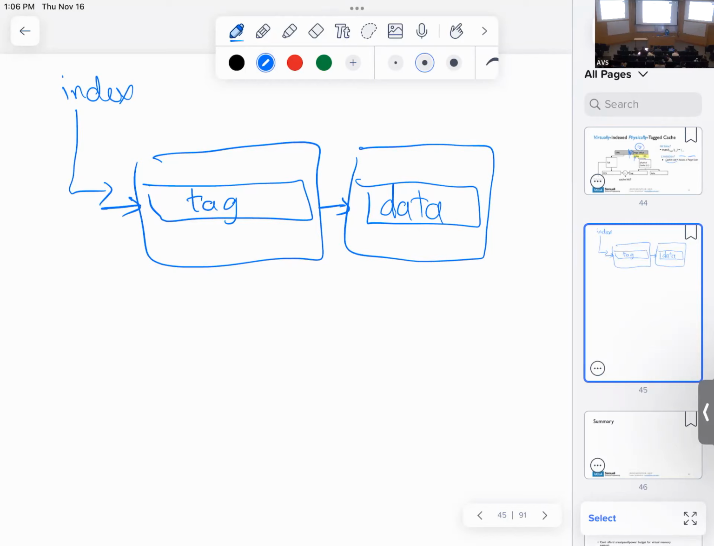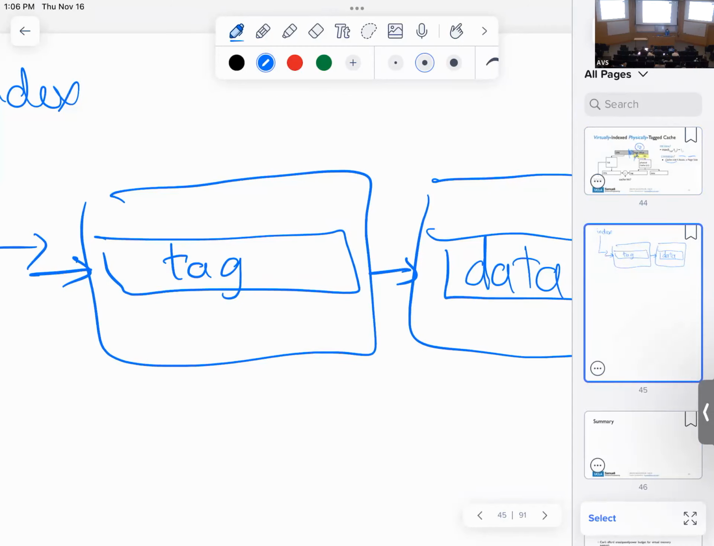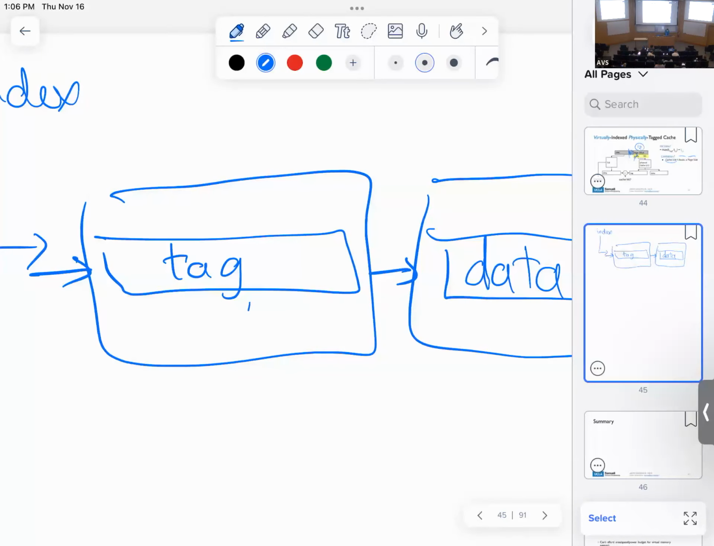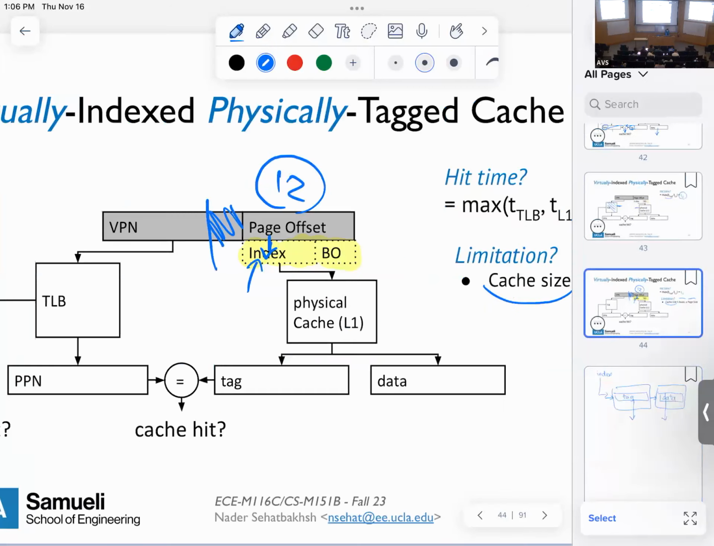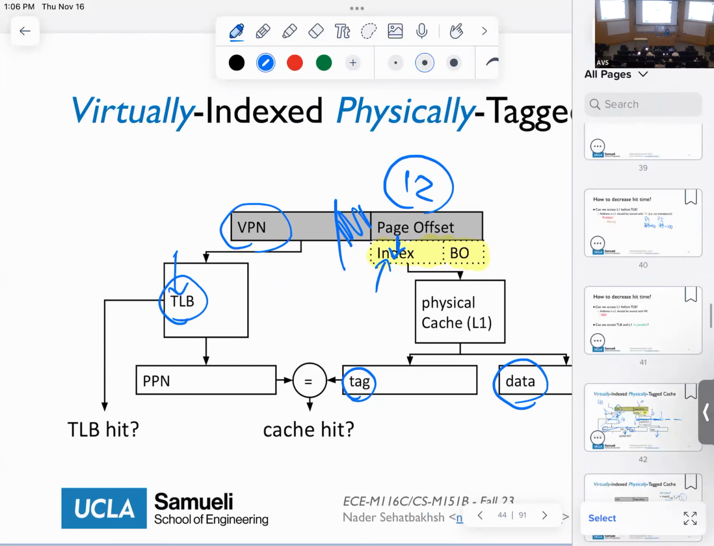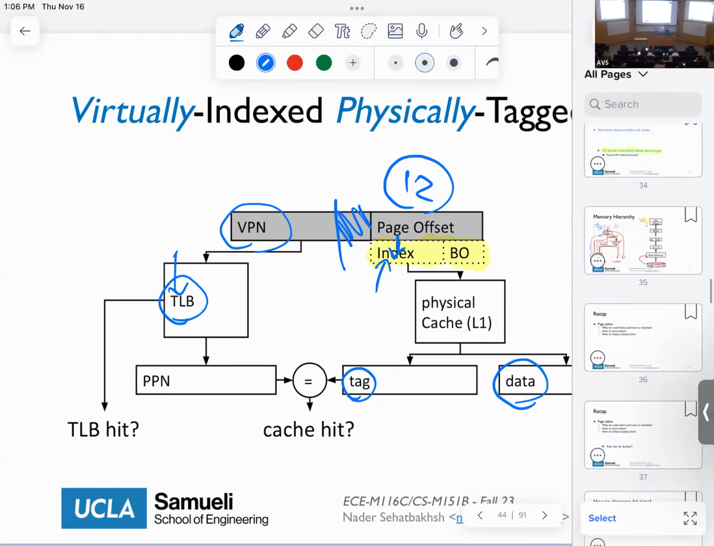What we are saying here is that this index can come from the page offset, which doesn't require translation. So we go to the cache, go to whatever index it is pointing to, and bring the tag down and the data down. Simultaneously, I'm doing the translation inside my TLB.